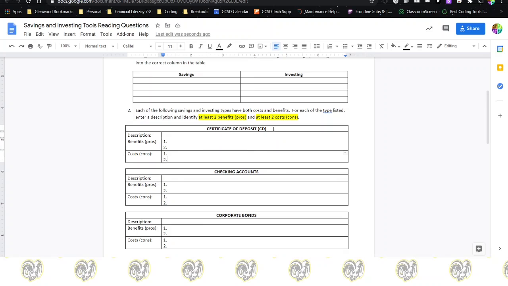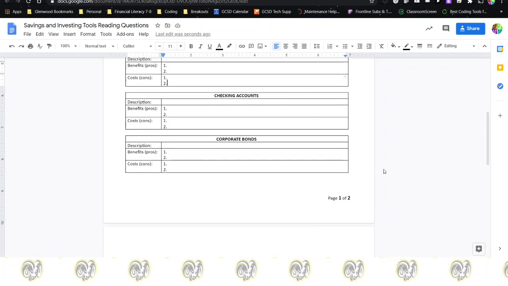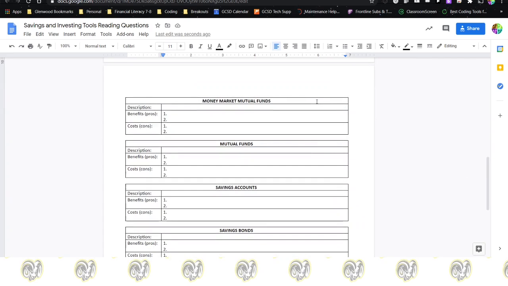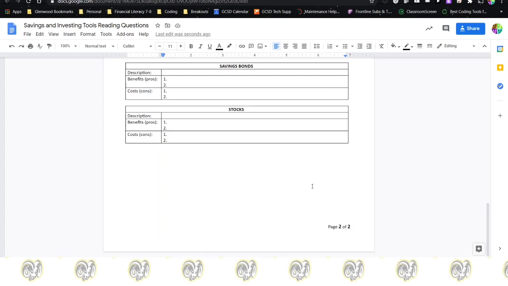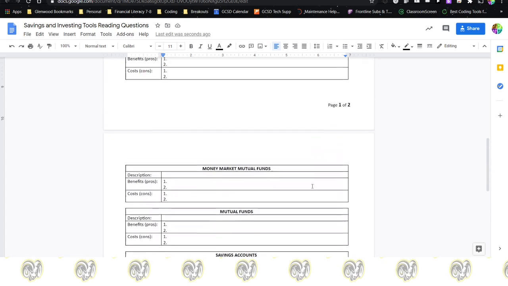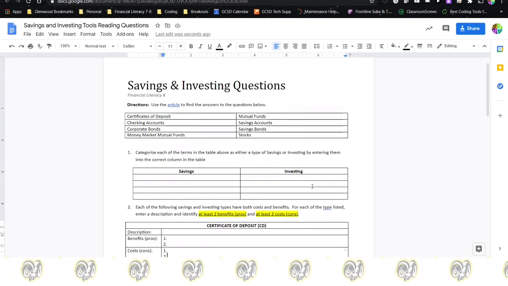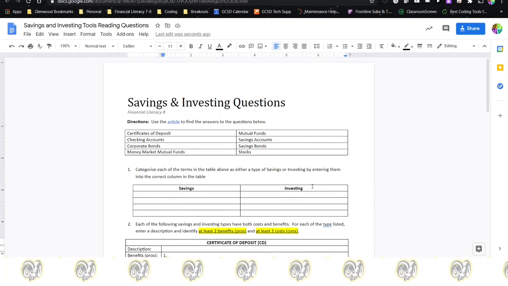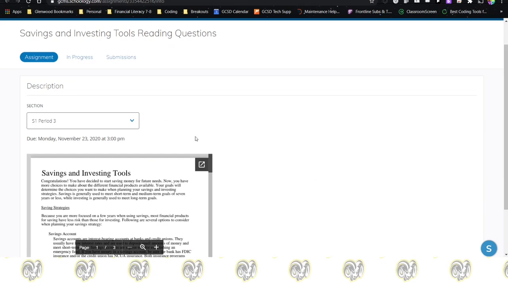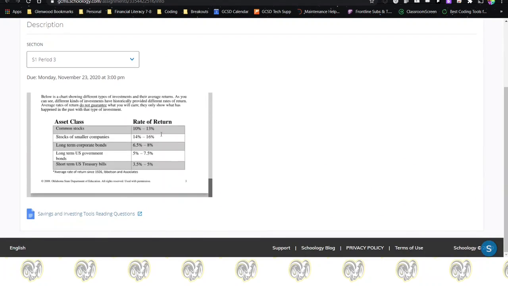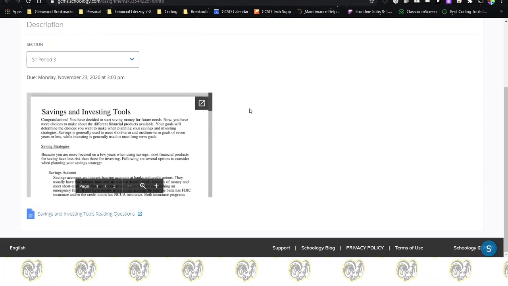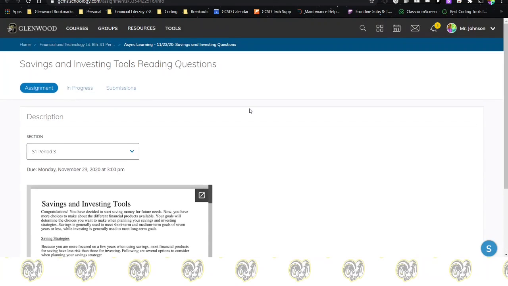And we're talking about CDs, checking accounts, corporate bonds, money market mutual funds, and those are not the same thing. Savings accounts, savings bonds, those are not the same thing, and stocks. So you'll be able to find at least 2 advantages and 2 disadvantages of each one of those in that article. And the article itself is not really that long, 3 pages. So you should be able to get this done in less than half an hour.